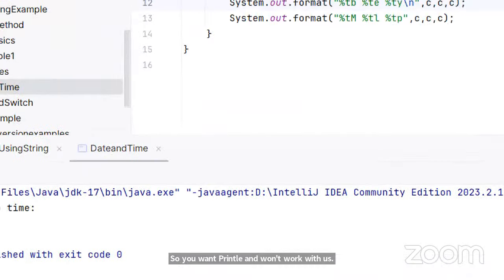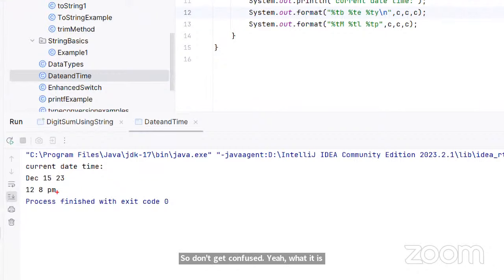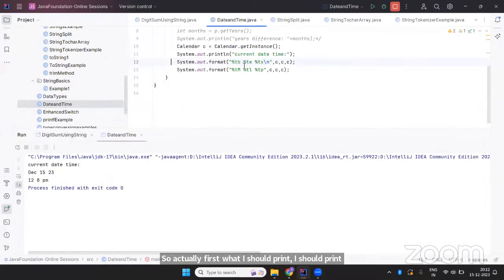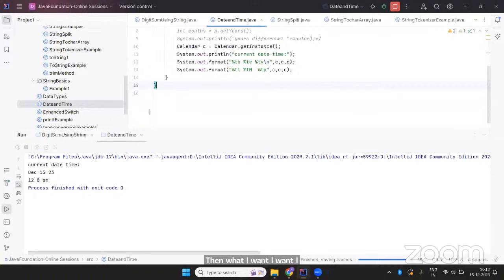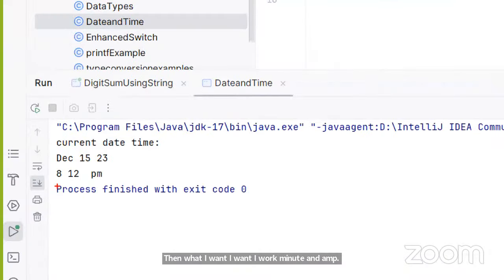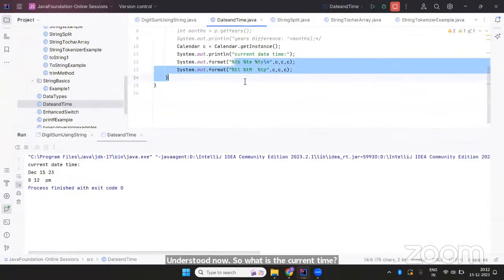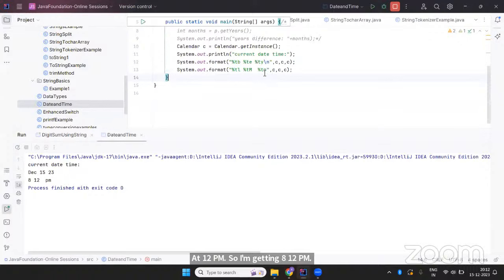Don't get confused here. What is it printing? 12:8. Actually, first I should print the hour and then the minutes, right? The first one is for minute actually, so I should replace them here. Then I want hour, minute, and AM/PM. Understood now? So what is the current time? 8:12 p.m. So these are the format specifiers: %tl, %tM, %tp.